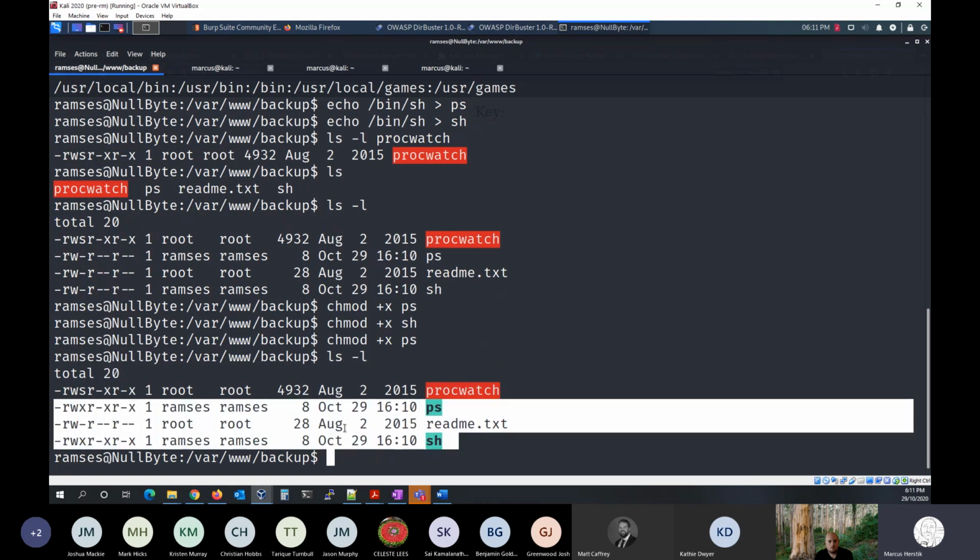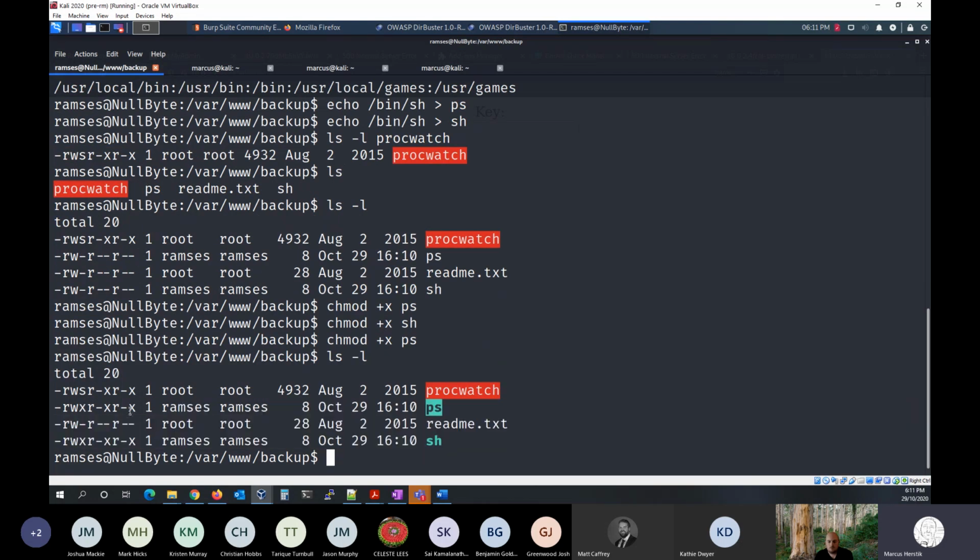Now the files are executable, which means they can be run like a program. So when ProcWatch tries to run, it can then run these files. However, it's not going to, right? Because when I run it at the moment, it goes and finds them in another location. So we're going to have to edit our path.